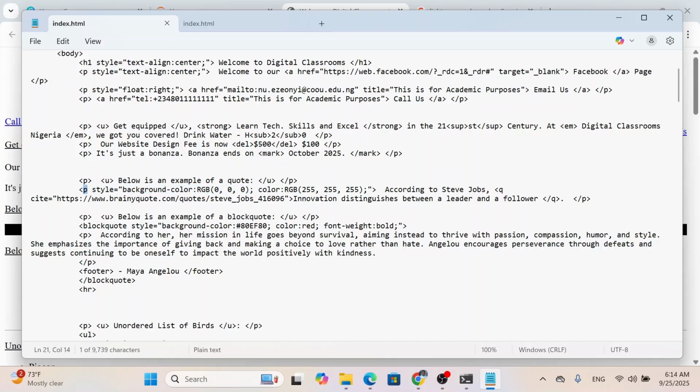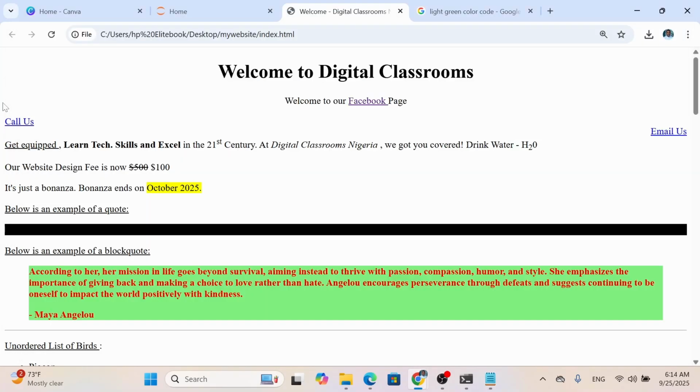Now, element, style, second property, color, and second value. So I head back to my browser and then I refresh. Now that I refreshed, I now have a background color black and a font color white. And so I can equally add font weight, font family, font size, font style.